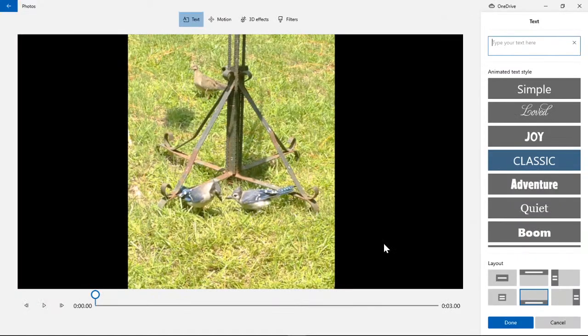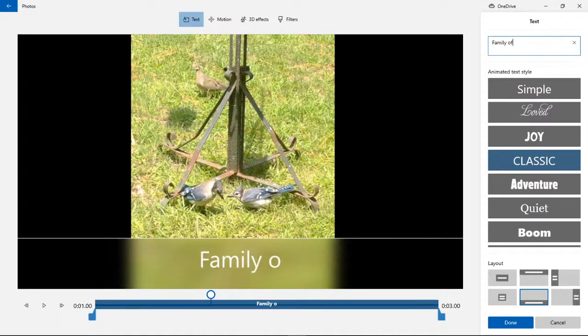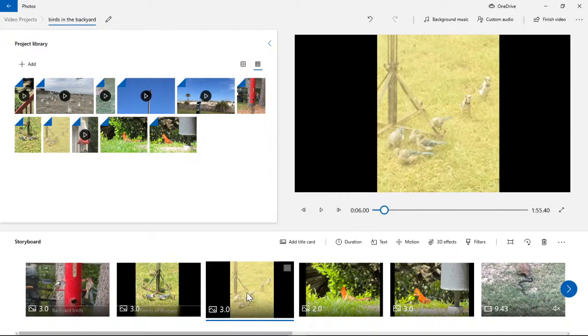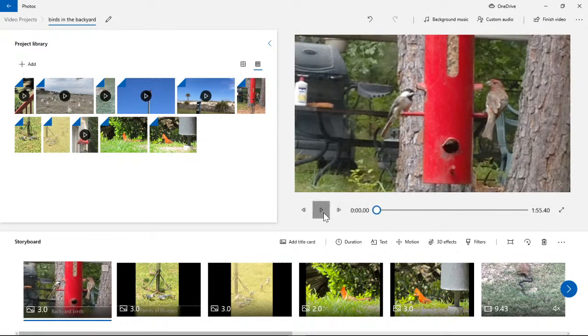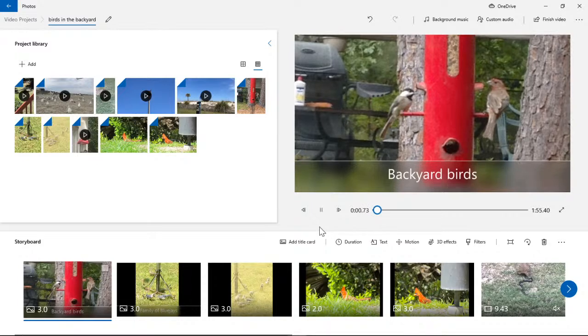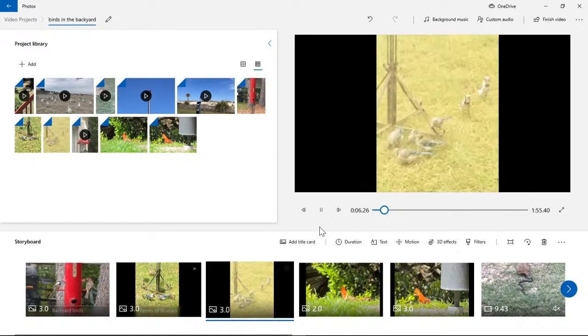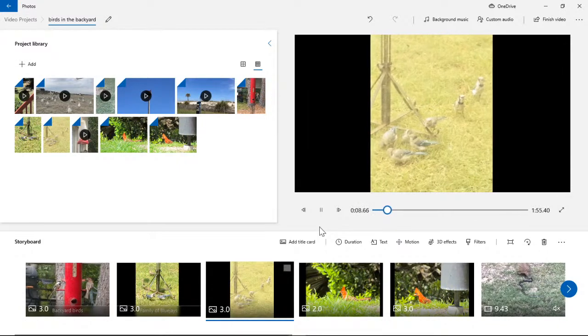So I'm going to say text. I'm going to say family. I kind of like the classical. Classic, we're doing that. I think that looks good. All right, so we got Backyard Birds, Family of Blue Jays, and there's 7 that fly in.